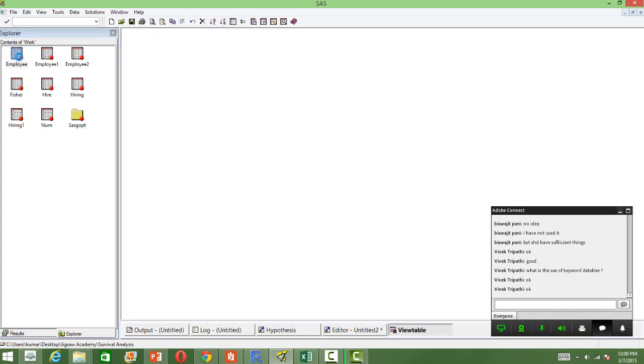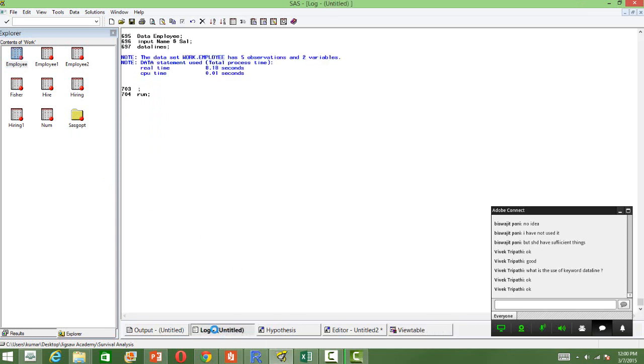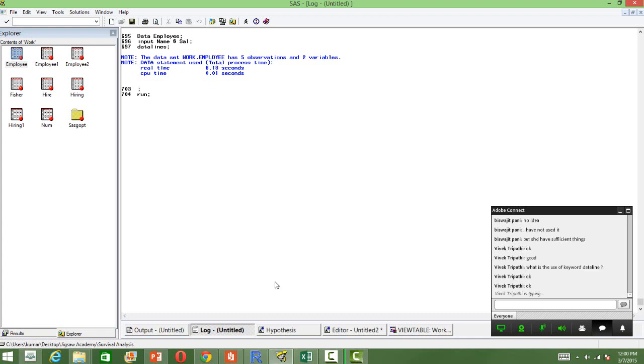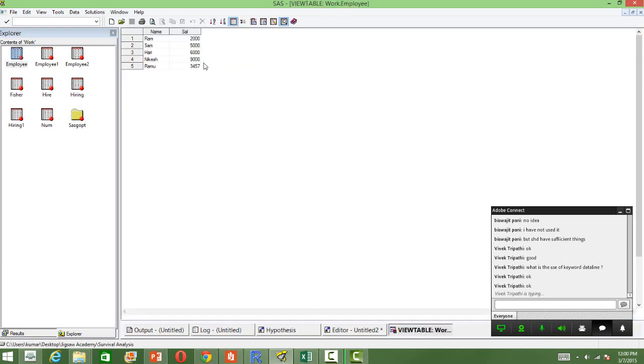Anyway, now we have created a data set. If you go to log, you will see that it says your data work.employee. By default, all the data sets are going to be stored in the work library. But you can save it in a library that is created by you later on. For that you have to specify it, and I'll talk about how to create a library. Here you can go to the data set and see the name and salary. That's how you get a SAS data set.